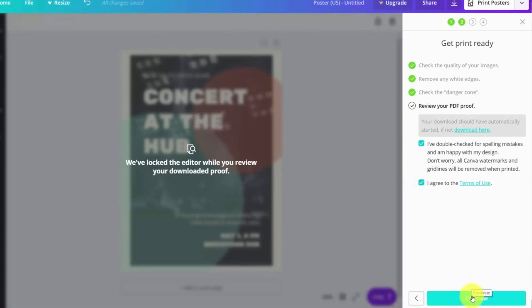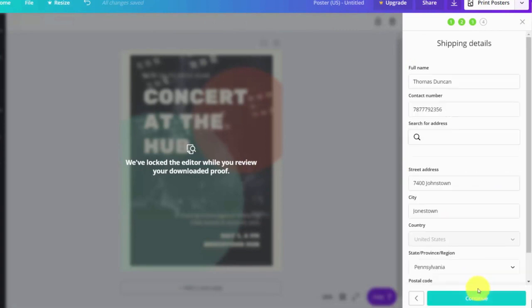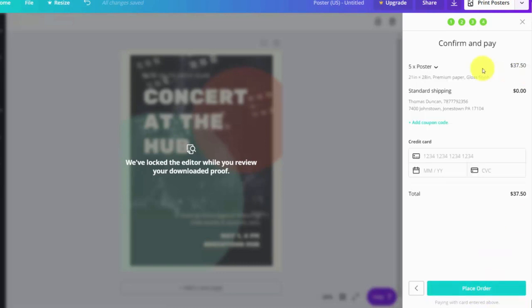And we'll then click continue. We'll then fill in our shipping. And then we can complete our order to have our posters shipped.